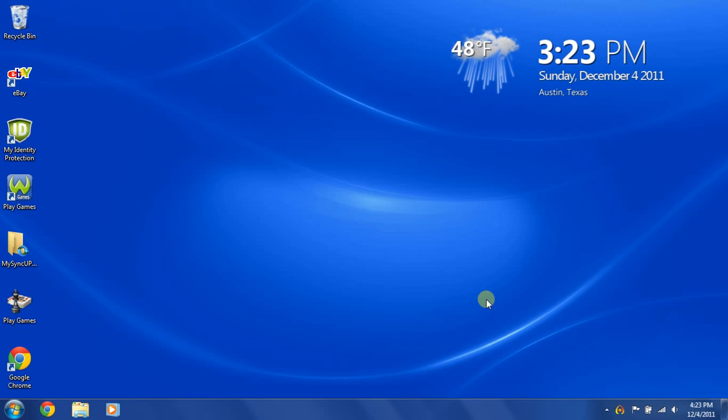We're going to take a look today at a new computer and removing bloatware, or some of that unwanted software that shows up from computer manufacturers. This is a Dell Inspiron 14Z, also known as the N411Z laptop computer.